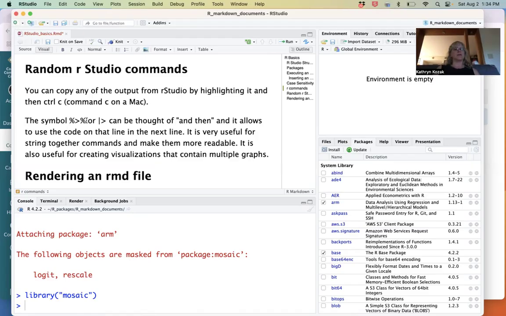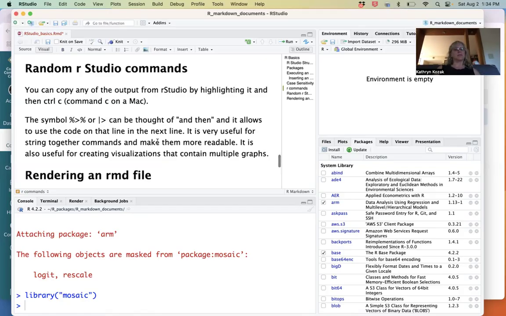It's either the percent greater than percent. Now we have in the base R, we now have the vertical line and the greater than symbol. Both can be used pretty much interchangeably.